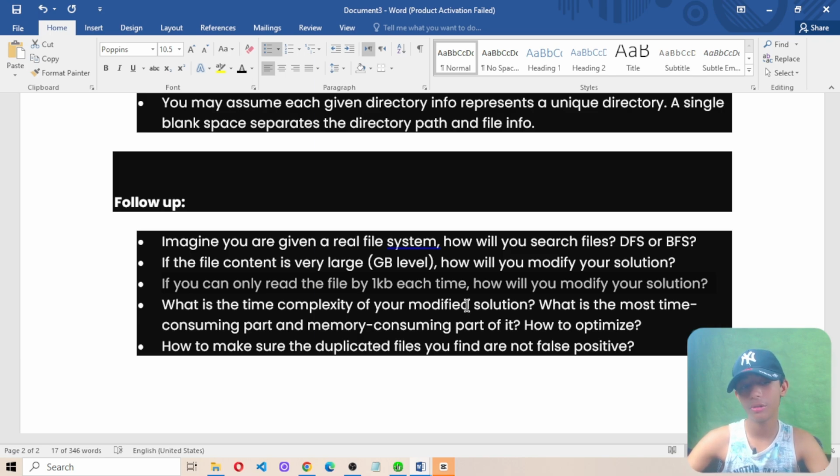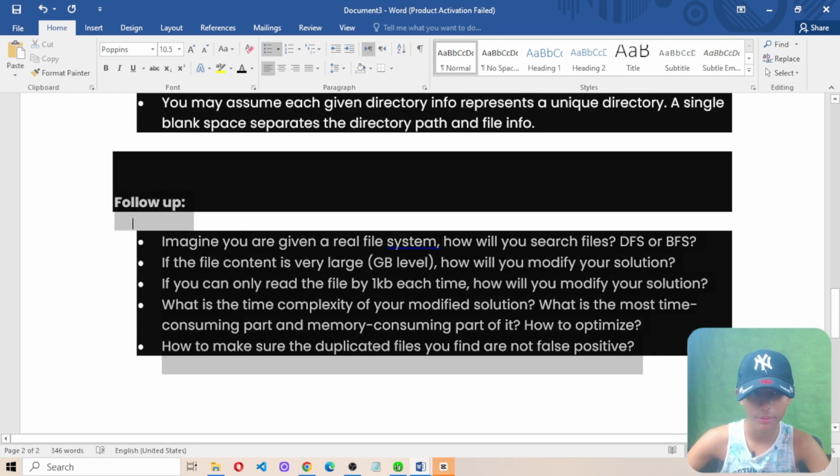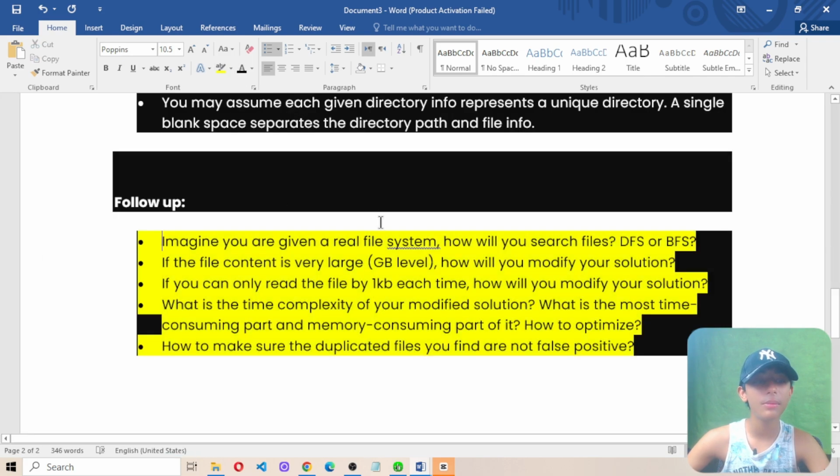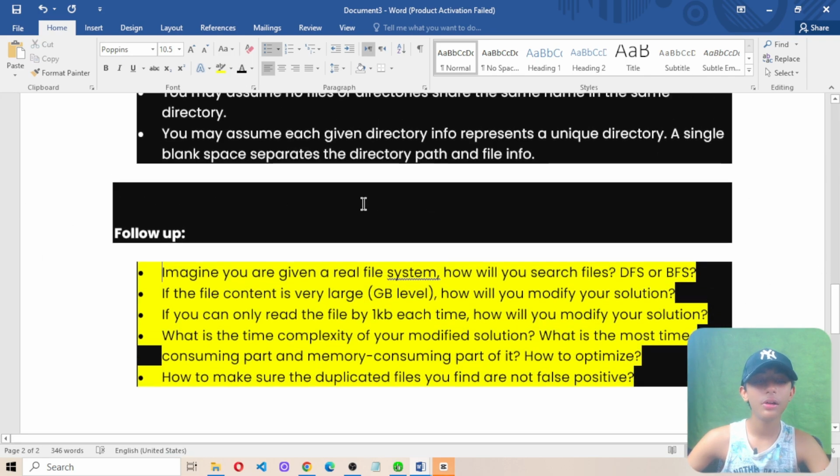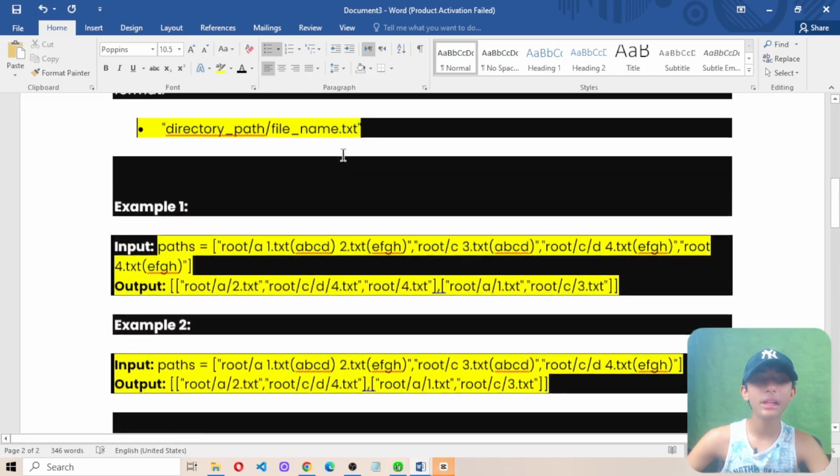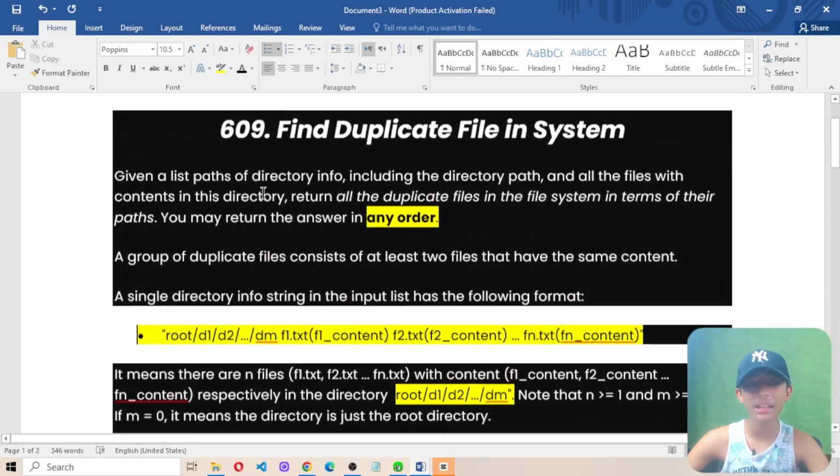Last but not least, how to make sure the duplicated files you find are not always false positives. There are some follow-ups given to you, so you can also read them. But anyway, let's try to solve this question, and I hope you understand the question.